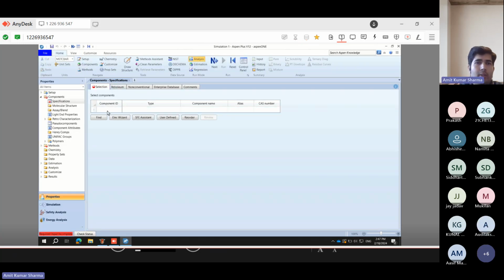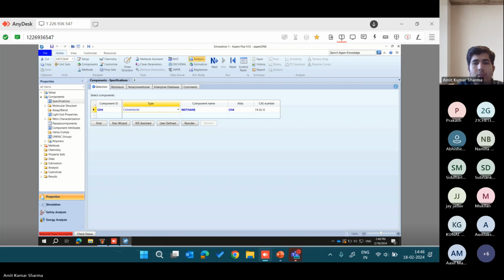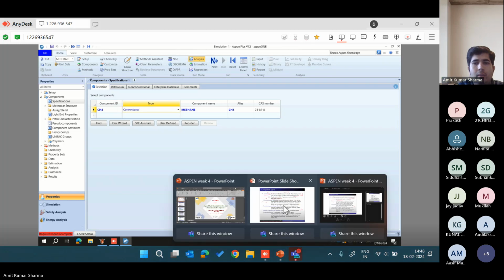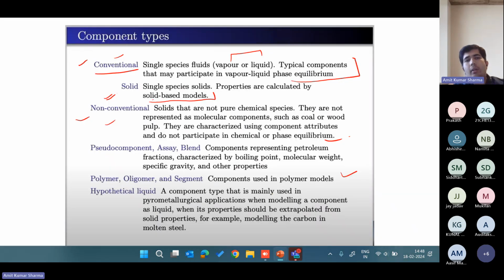Just open a new document. Here normally we enter a component. Suppose we enter methane. If you type CH4 and press enter, it will automatically select type conventional. Here you can see the type. This is the type that we are discussing. Here we have conventional, solid, non-conventional.